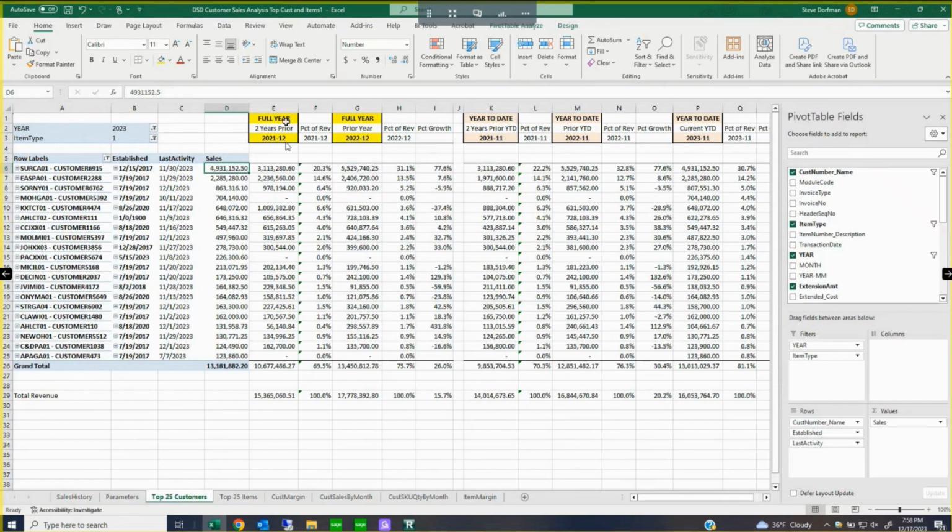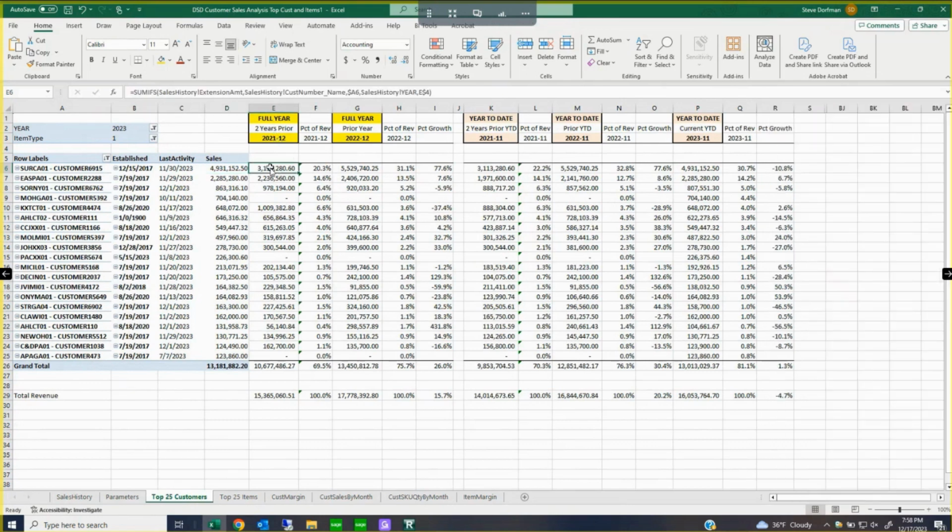Then we have a column for the full year of 2 years ago, so that would be all of 2021. I'm looking at the top customer here, and you see what that customer's sales were. Then I put a column for percentage of revenue: what percent of all sales does that customer represent? For 2021, it was 20%.